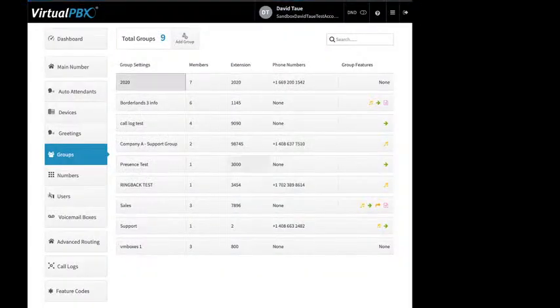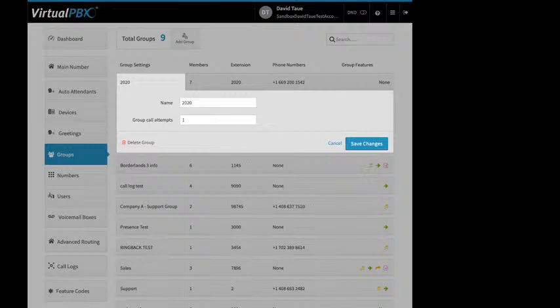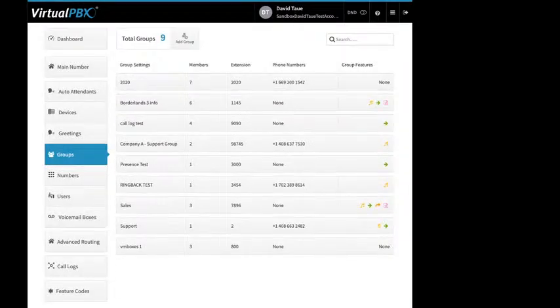Once a group is created, you can click on its name. You can always change the name. And then you have the group call attempts. Basically, this is the number of times a call can come into that group. You have little arrows here to the right, so you can increase that. So basically, it rings through to your staff members multiple times if you want it to.